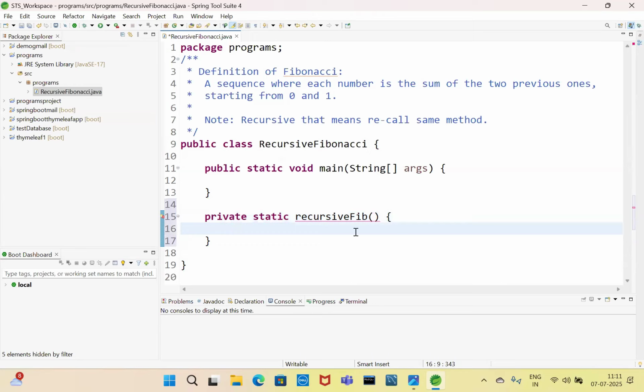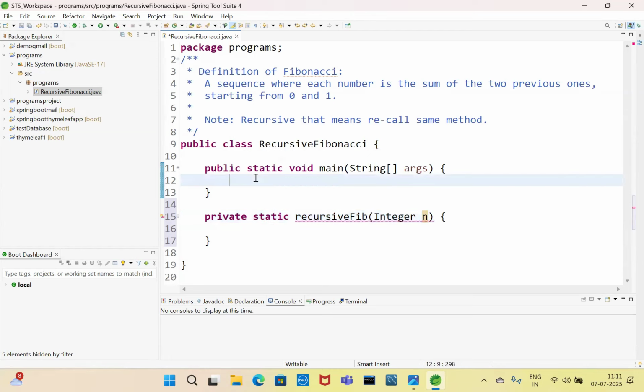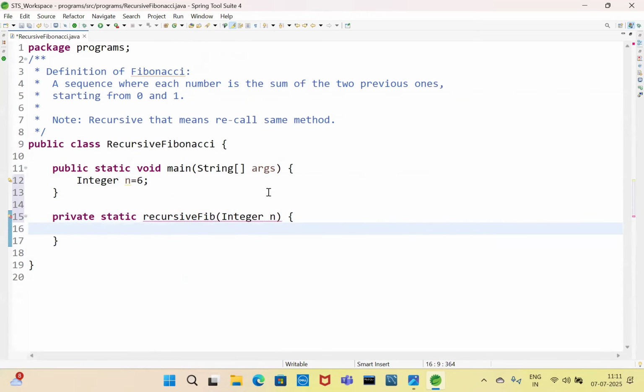Now pass integer n. Assume we are calculating the Fibonacci series for the number 6, so n equals 6. The Fibonacci series starts with 0, 1. What if it is a negative number? If it is negative, we need to throw an error, because Fibonacci is not defined for negative numbers.